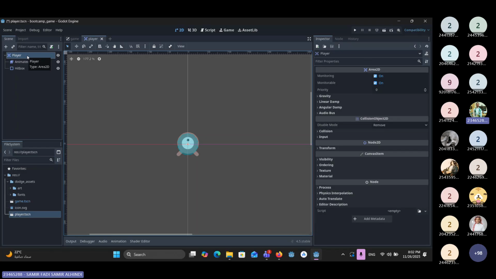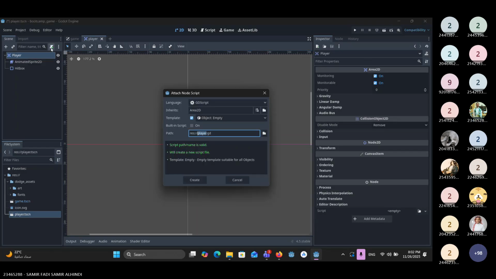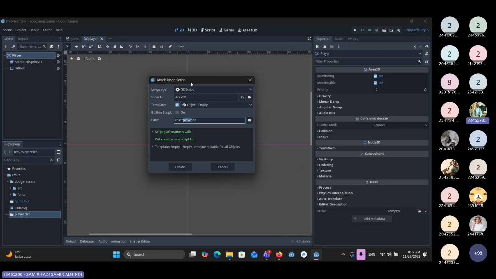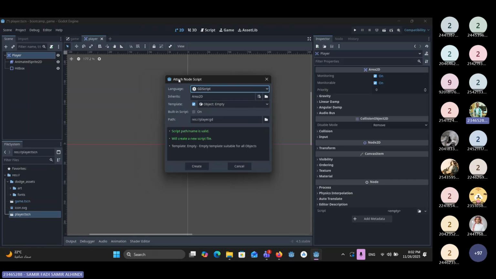So basically, I'm gonna click on it, and notice we got a new window. The first option we have is the programming language. Of course, we're going to use GDScript, and it's pretty much the only option. And about inherits, it inherits Node2D. It means that this script will be attached to the Node2D, okay? Sorry, the Area2D. So just keep this as is, okay? And for the template, don't mind this. We're not going to use any templates. Just keep it as is, and also ignore this.